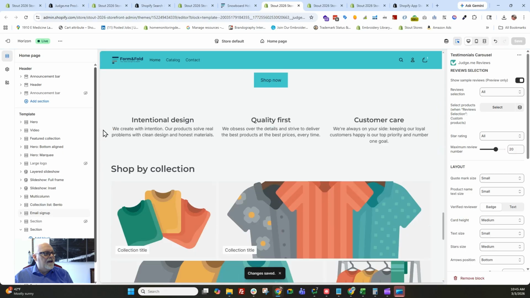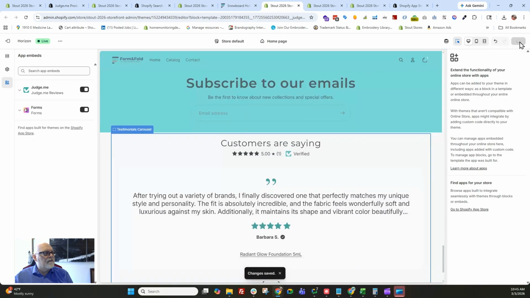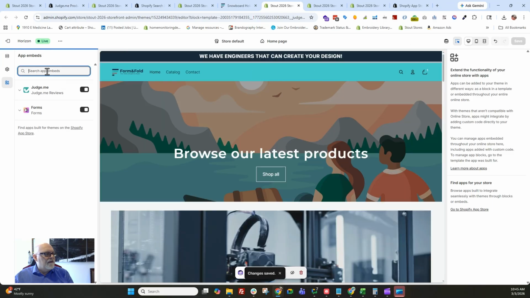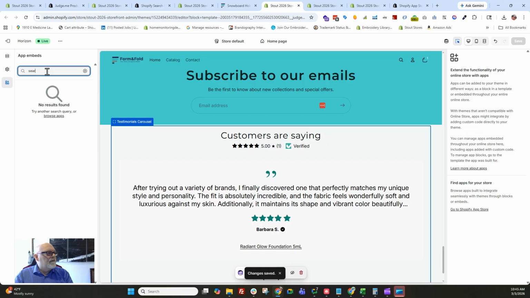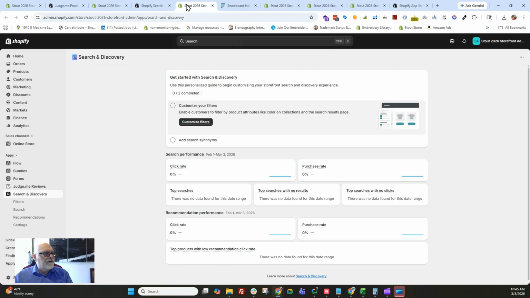My carousel is in there. We'll go to app embeds, and I'm going to embed forms. So I'm going to do that. They must have integrated it with Horizon so that I don't have to actually embed it. That's pretty cool. Used to have to embed this one, but I guess we don't. So we're going to go down here and we're going to talk about search.